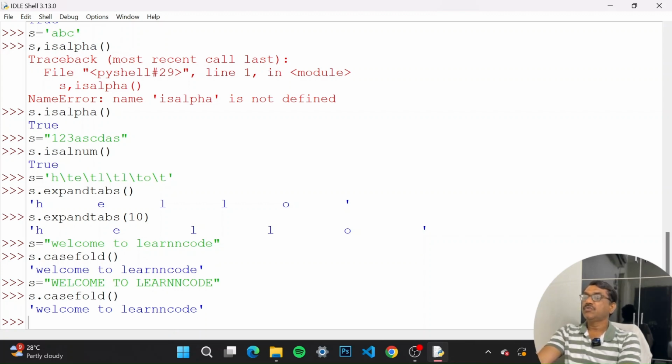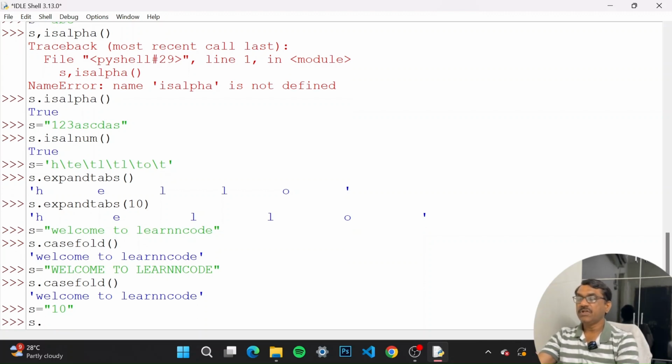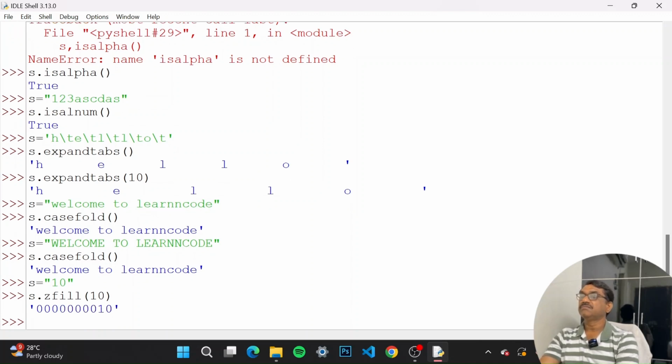After this, there are so many other methods, like zfill is also there. For example, you take s equals some value, I'm giving 10 as the string. If I say s dot zfill, zero fill, and here I'm using some length, 10. I have given the value s equals 10, and 10 is printed. So the remaining 8 places are filled with zeros. This is how the zeros will fill in a given string.